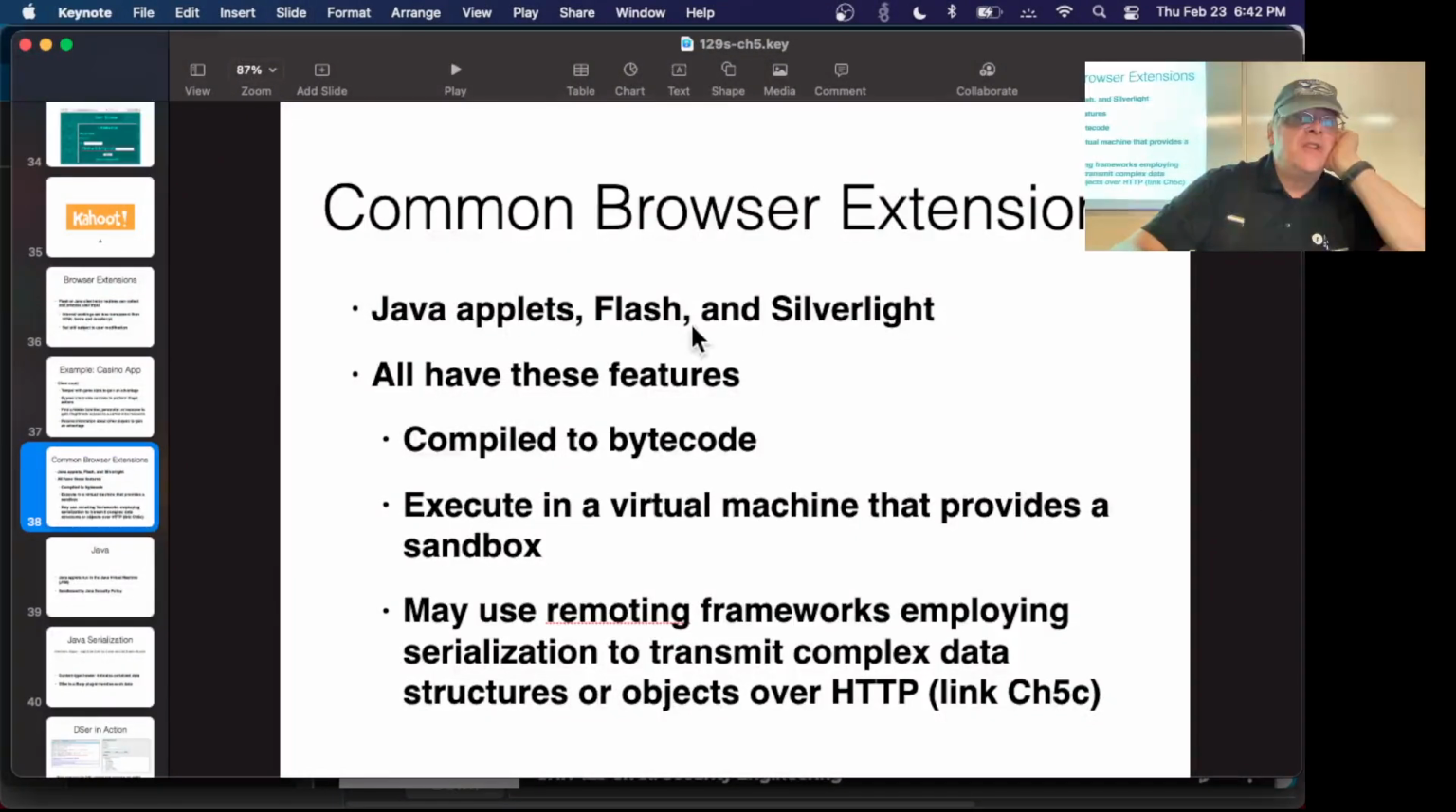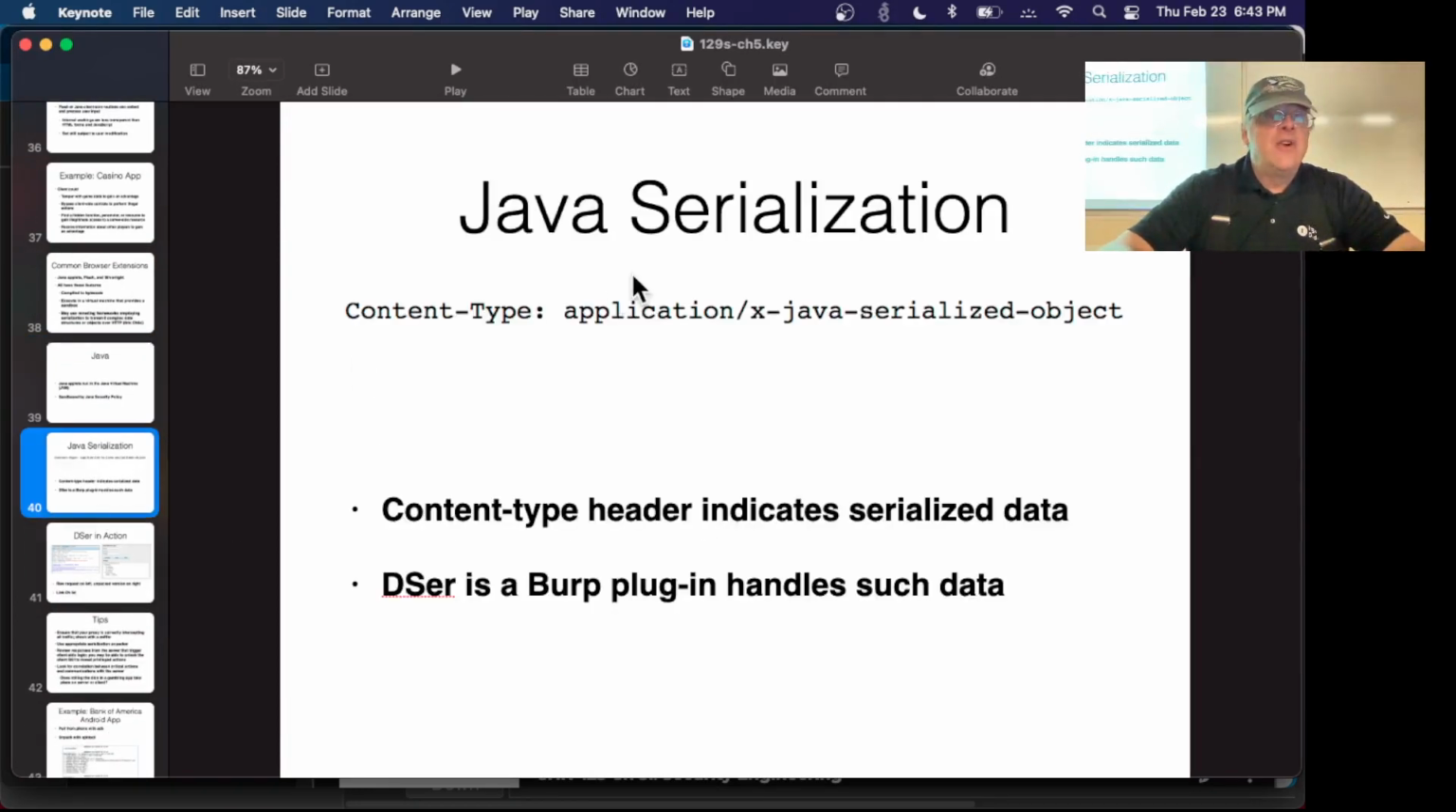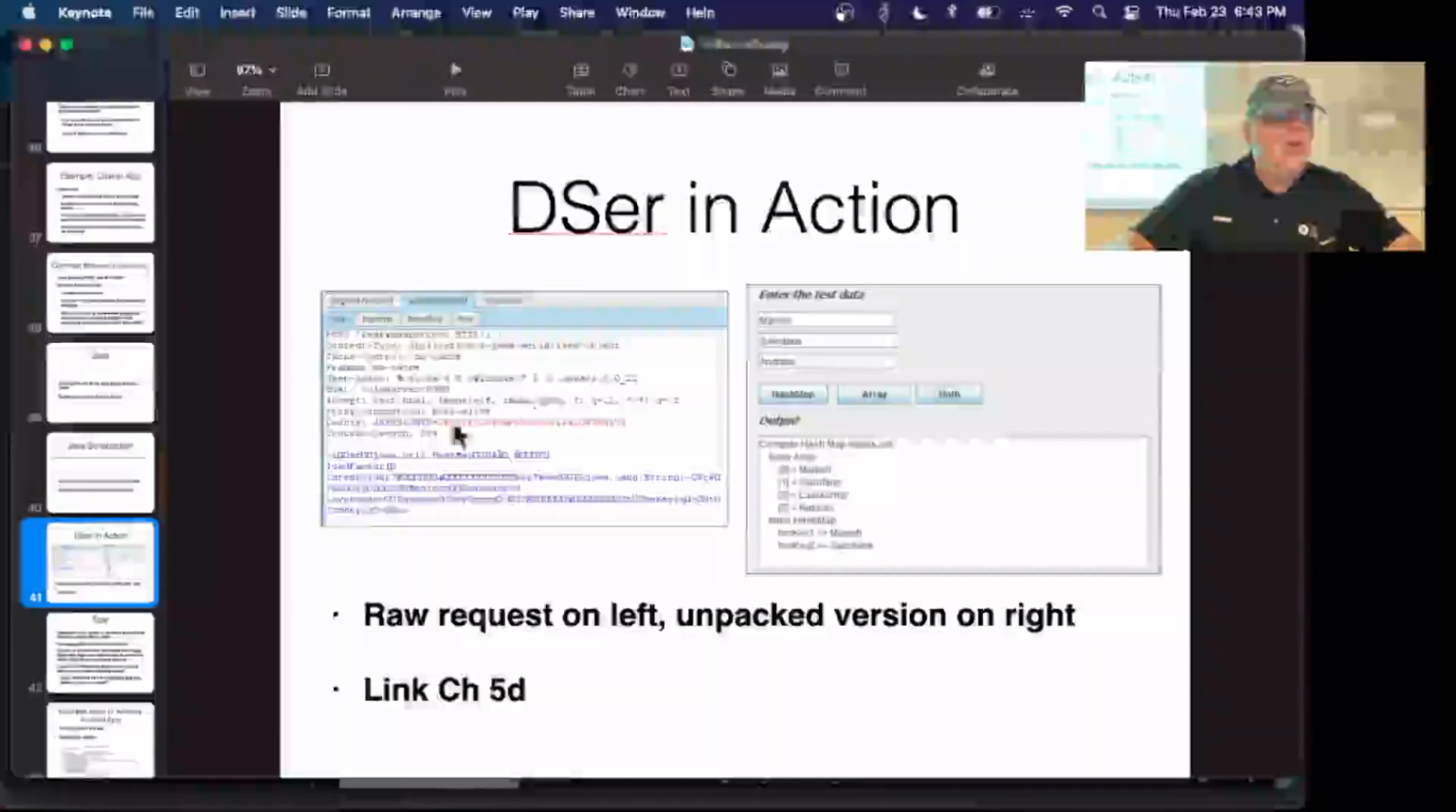So if you have these things, Java applets and these old-fashioned things, Flash and Silverlight, all these work the same way. These were imitations of Java. They compile to bytecode and then execute in a virtual machine. And they often use serialized data that have complex data structures moved down as a block. So Java is the main one that's still in use, and you'll have these Java applets running in a sandbox in a Java virtual machine, and they're going to have Java serialized objects coming down. And it's just a blob of encoded data.